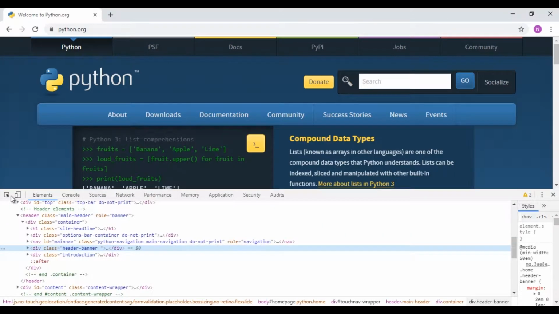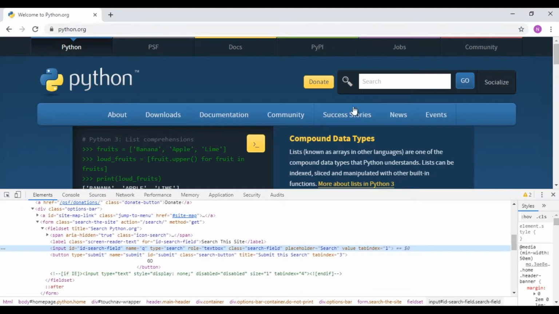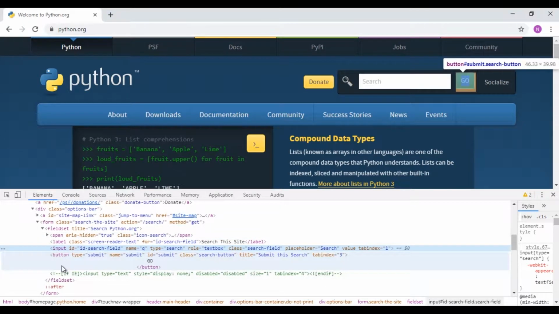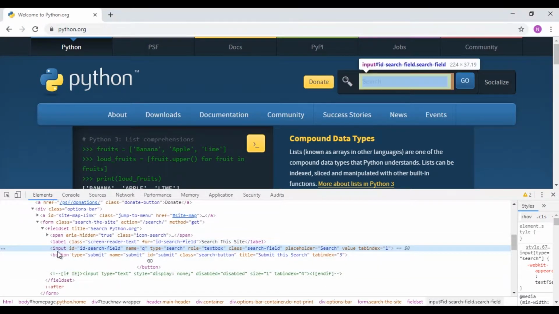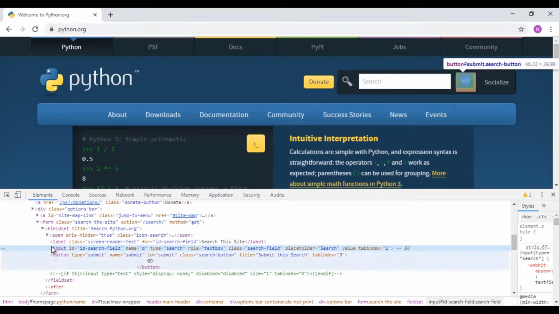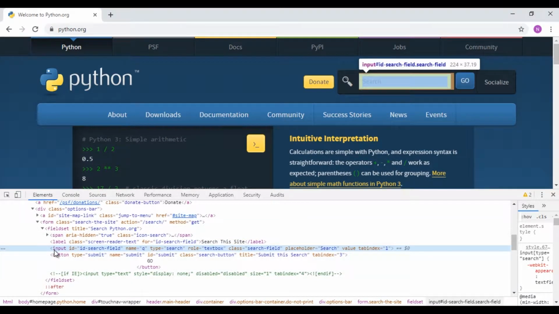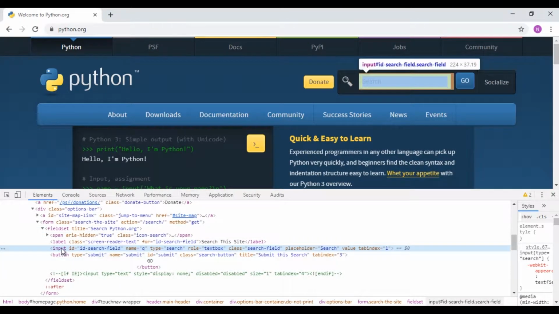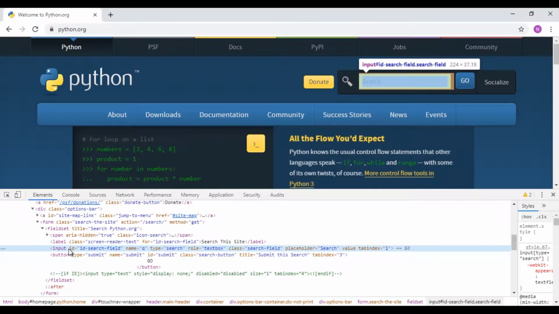Select the text field, and here in DOM, label, input, span, form, all these are called tags. Input is a tag for text field, label is a tag for label text, and so on. We can find all these elements by using these tags. Let's see whether the input tag is unique or not.